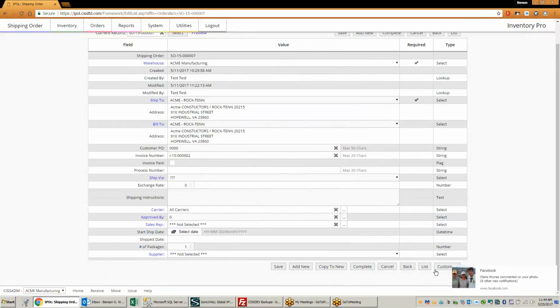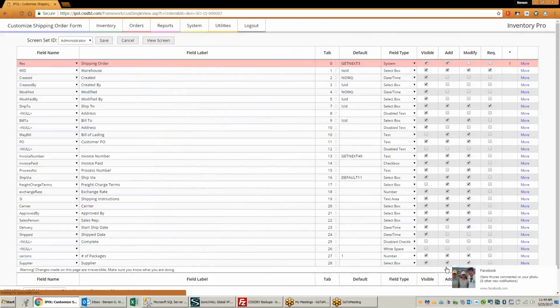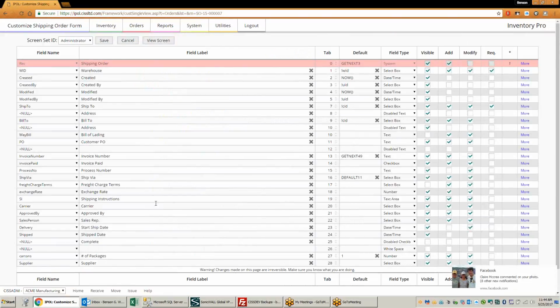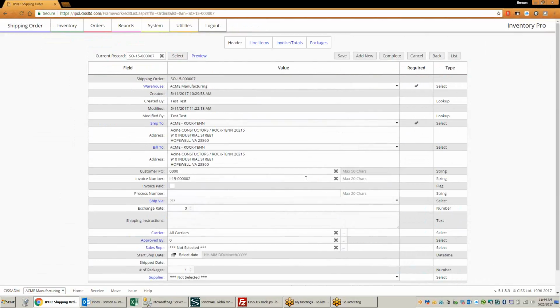Now, these screens are also manageable. So if you go into the custom button, you can change fields, you can add fields, you can do whatever you need to do. Not everybody has the same view of an order header. Some order headers are very simple, some are very elaborate. This is basically just our standard order header, but you do control that as well.